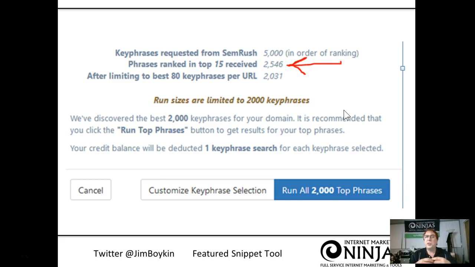You may be thinking, hey, this tool is missing phrases. No, it's not missing them. It's either not a valuable phrase, or it's a valuable phrase that you're not in the top 15 for. But the first thing our tool does is go to SEMrush and say, give us your 5,000 most valuable phrases that are in the top 15 based on the highest ranking keyword phrases. We then grab those. In this case, this was for internetmarketingninjas.com that I ran through the tool, and we had 2,546 phrases that this tool grabbed, which rank within the top 15 of Google.